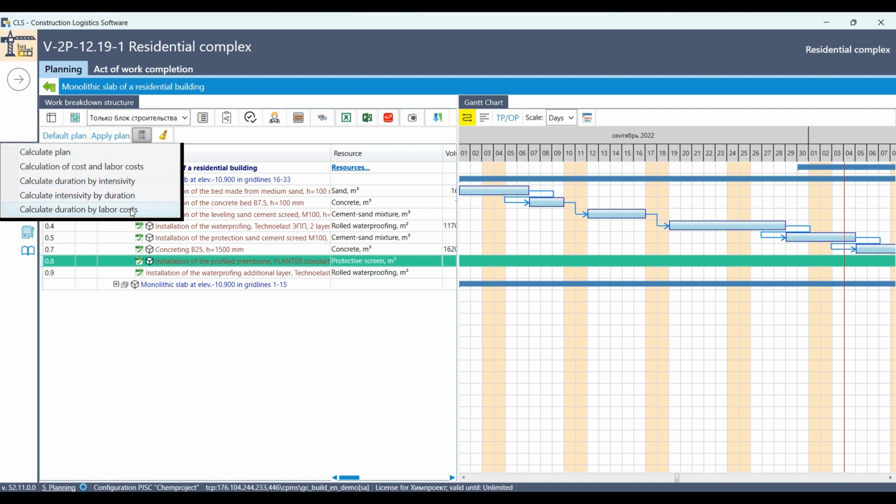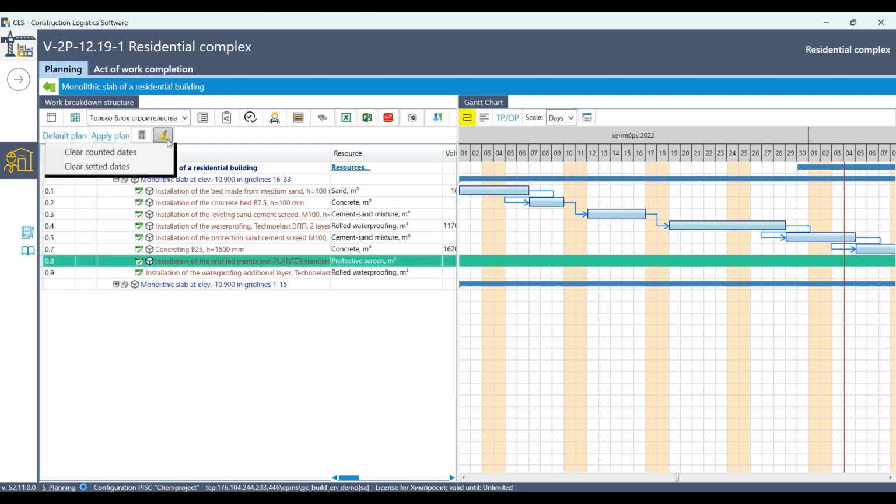Calculation of the duration by intensity. Calculation of the intensity by duration. Calculation of the duration by labor inputs. You can select Clear Plan if you need to recalculate the schedule. If the results of the calculation are considered satisfactory after the schedule analysis, they must be saved for usage in the general construction and installation schedule by executing the Apply Plan command.